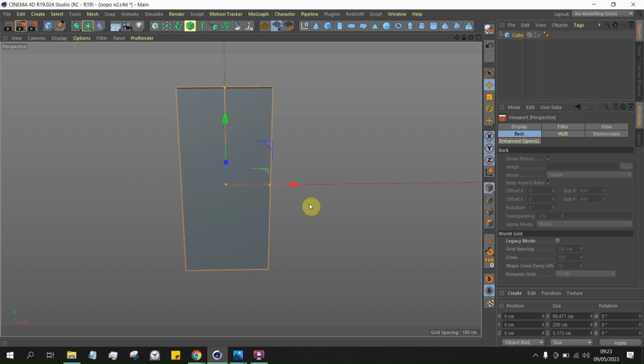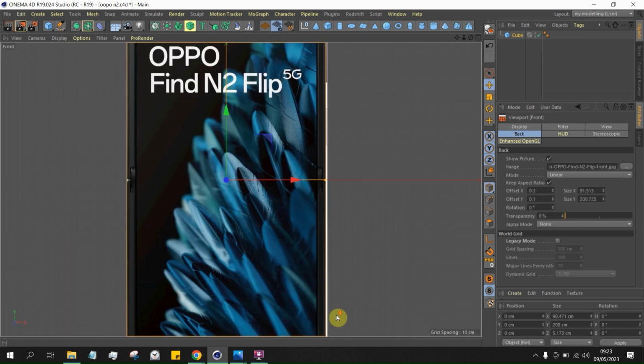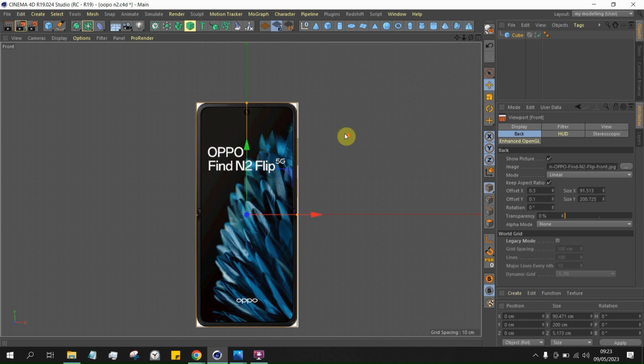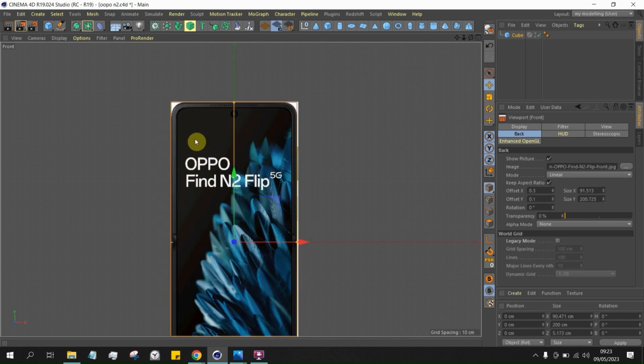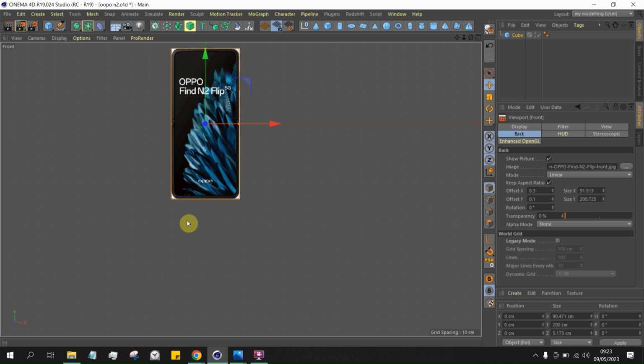So before we can work on this phone, there's something we want to check. We want to check if this phone can be worked on at a symmetry level. So you can see this looks the same, this looks the same, this looks the same. Shift C.